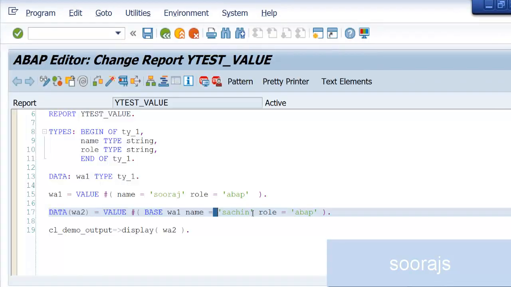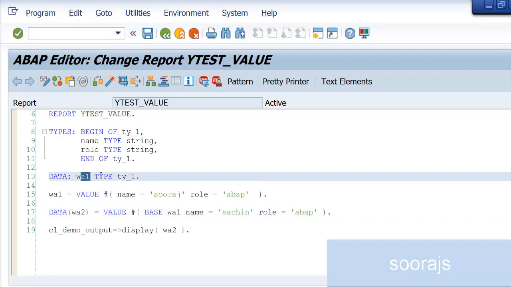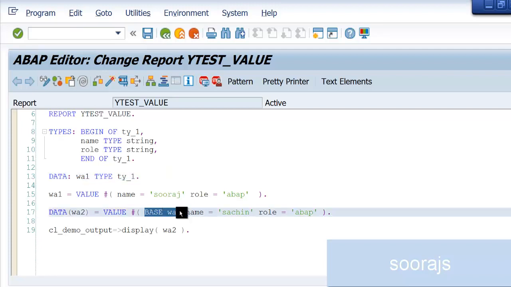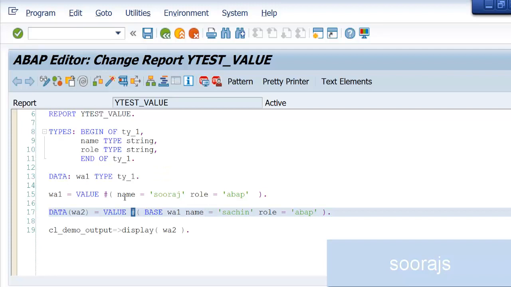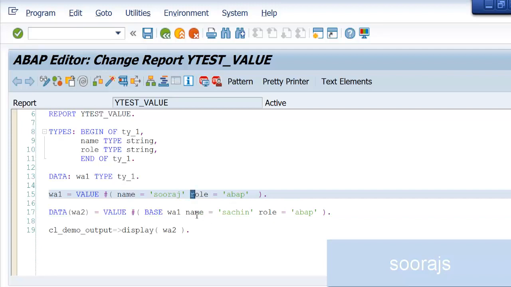How did it come up? I have not declared any types here, right? For WA2, I have not declared types as ty_1, but instead I have put the base as WA1. So that means it is going to check what is the base. The base of WA1 is of type ty_1. So this hash will at runtime be replaced by this ty_1, and for WA2 accordingly the name and role will be replaced.